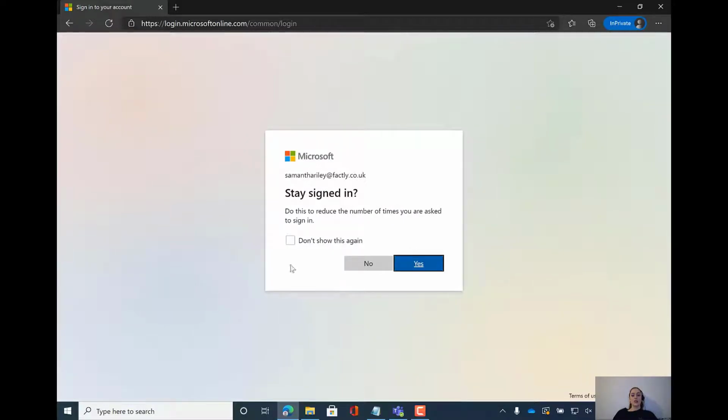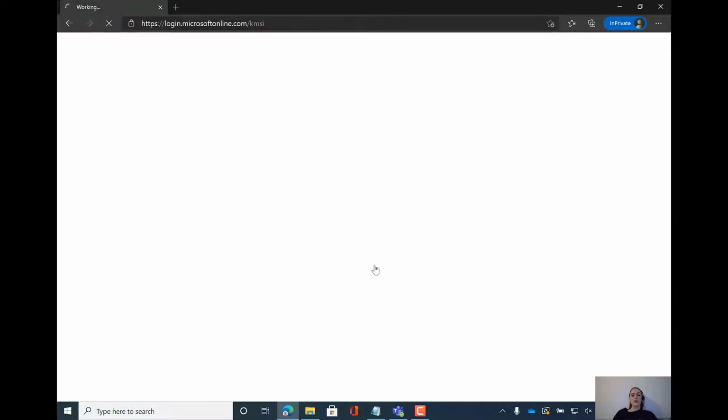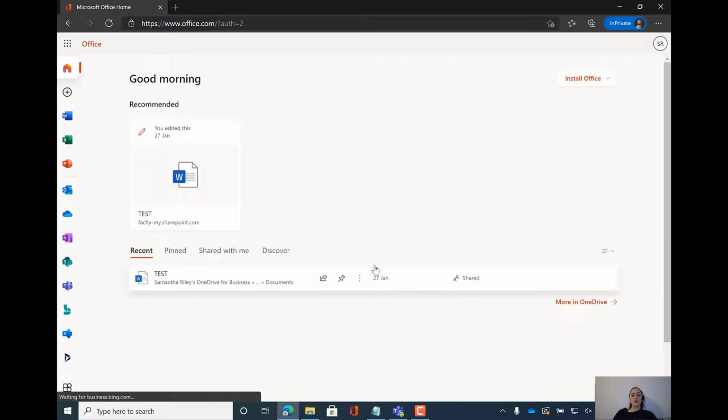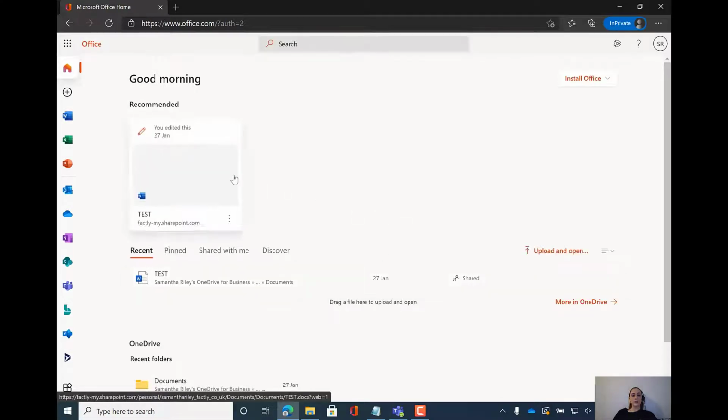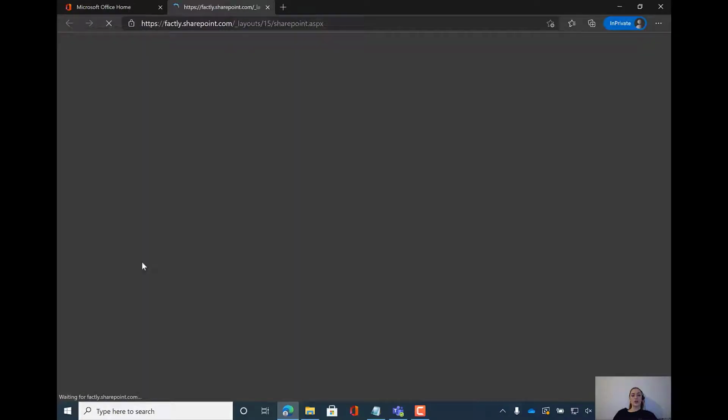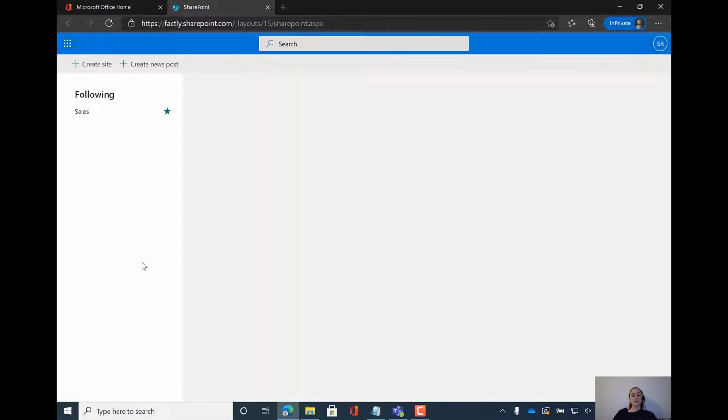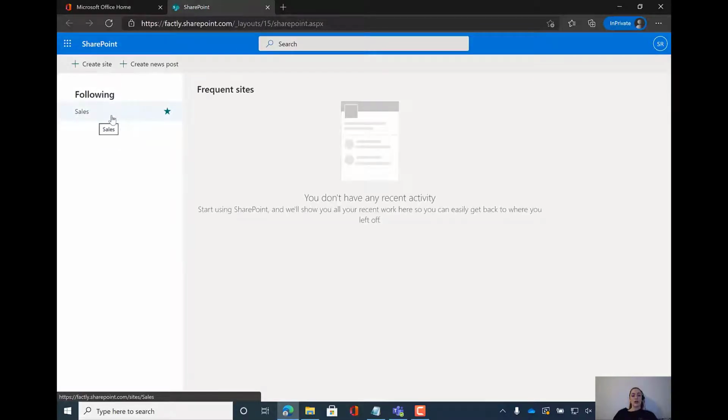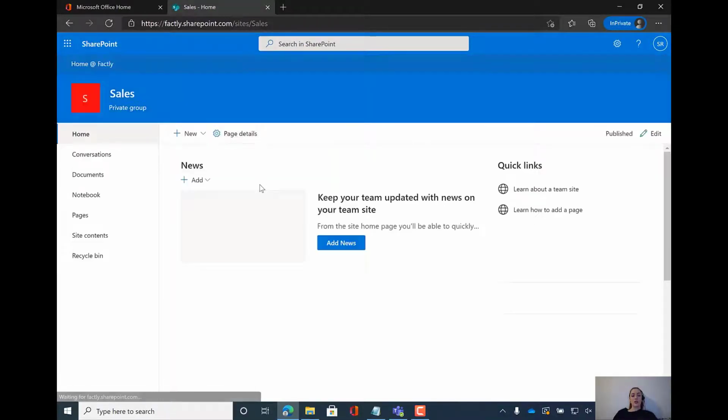Once you've signed in, you'll automatically come to your Office 365 page, and you're going to go down on the taskbar and click on SharePoint. This is going to take you to your SharePoint interface through the website, and we're going to click on the sales group and just show you what it's going to look like.